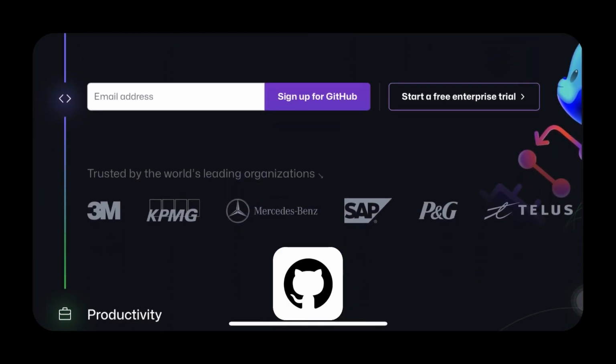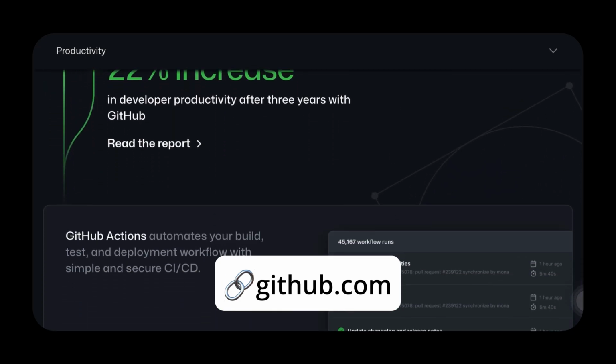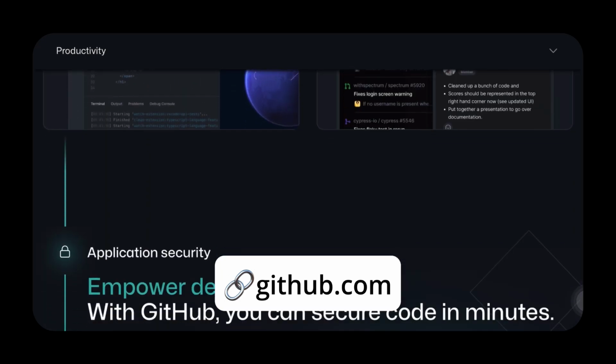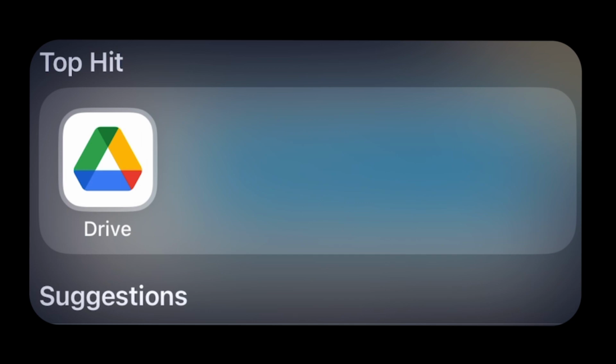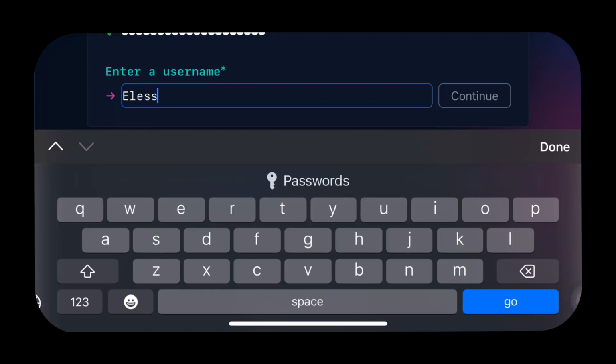Go to this website, github.com. This is basically a website that is going to store your code, and you can choose whether you want to make it public or not. It is just like iCloud or Google Drive, but for coding. You sign up to GitHub, just enter your email, create a password, solve the puzzle, come up with a username.